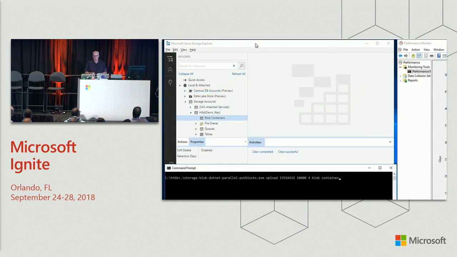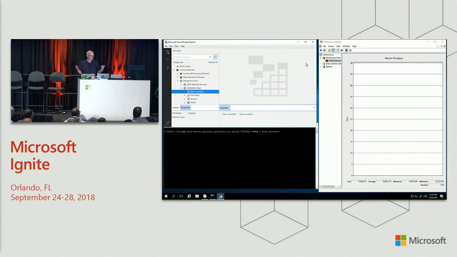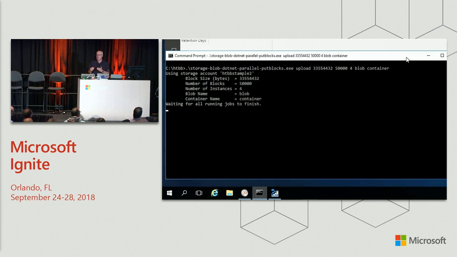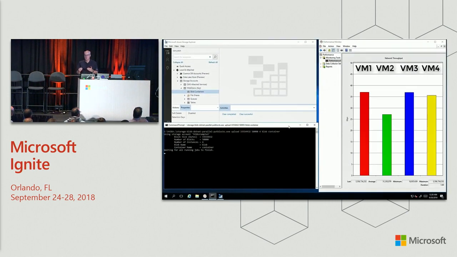So let's start by zooming in on our storage account. We look at our blob containers, and there's nothing there. Okay. So let's go and look at our test application here. What this application does, using 4 worker VMs, is put 50,000 blocks into object storage, each 32 megabytes in size. So who has already done the math that we're actually writing 1.5 terabytes into Azure? See, I did it, but I knew it up front.